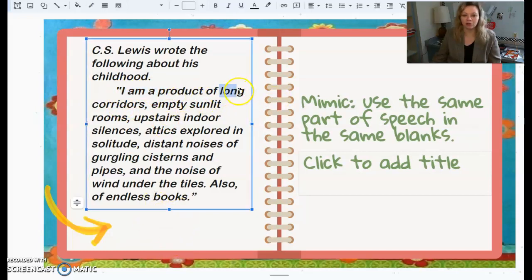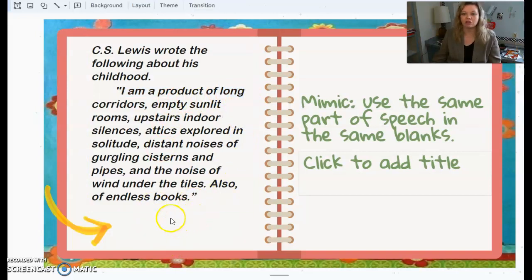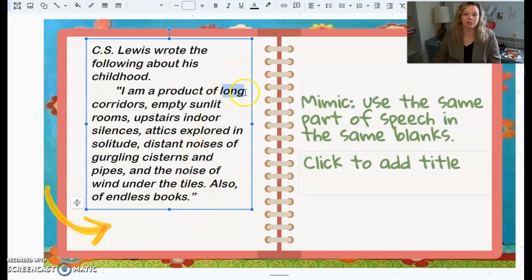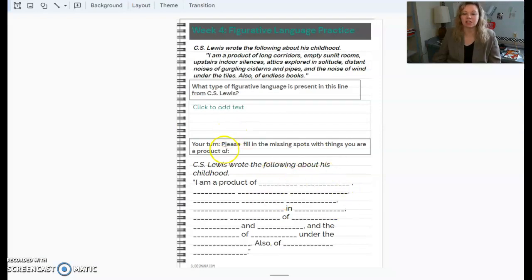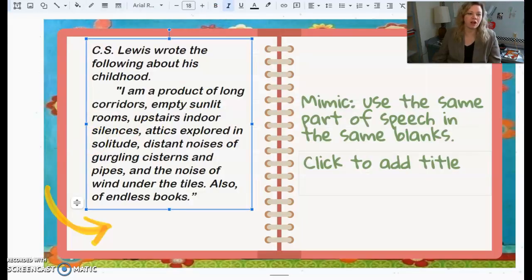What you need to know, though, is that it needs to be the same type of word. So just like when we did mentor sentences, you need to know what type of word it is before you repeat it. Most of these are either adjectives or nouns. So I'll just go through them really quickly so you have an idea, and so you can refer back to this when you're struggling to figure out what type of word it is. Okay, so I'm a product of. Long would be an adjective. Quarters is a noun because that's like a hallway. So you will replace those two with a different adjective and a different noun.